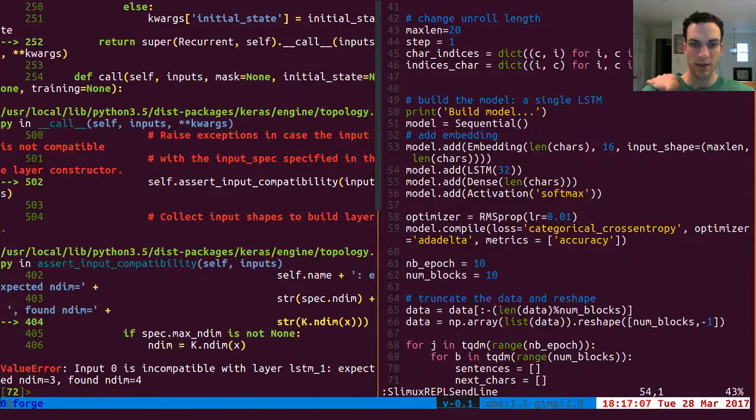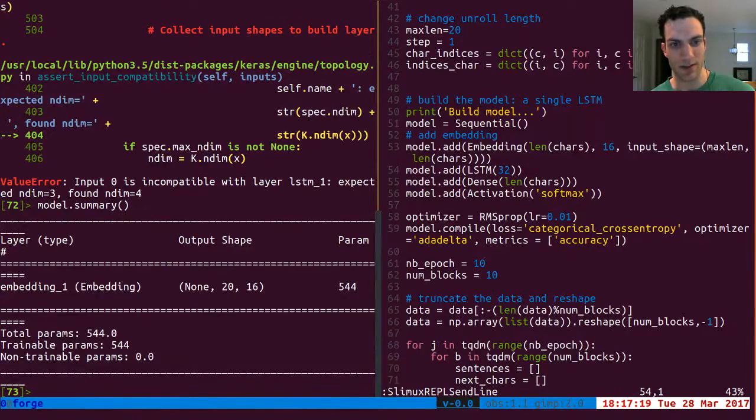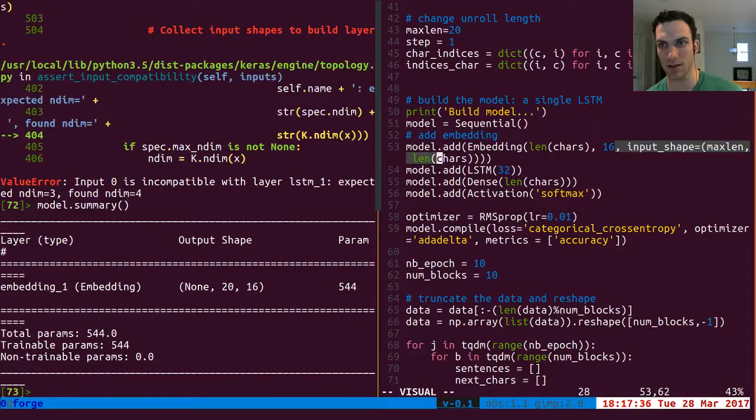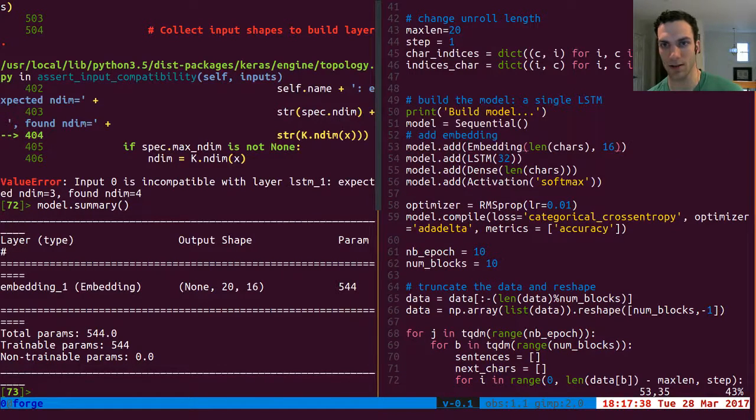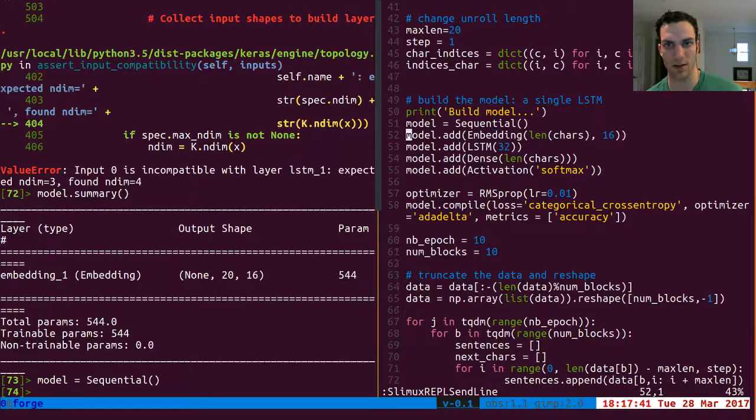Input 0 is incompatible with layer LSTM 1. Expected ndim 3, found ndim 4. Lies. All right, so clearly embedding has changed. It is no longer what I thought it was. Output shape 20, 16. That's curious. Do I need input shape anymore? Maybe I don't need input shape. Let's see if we can get away with that.